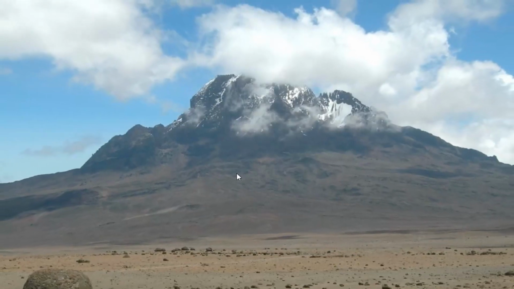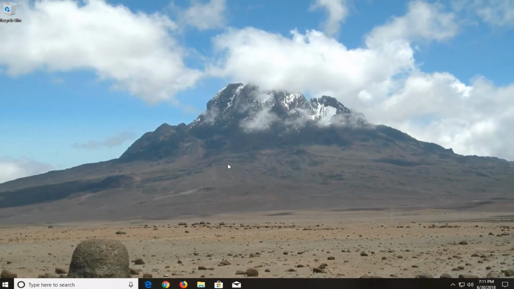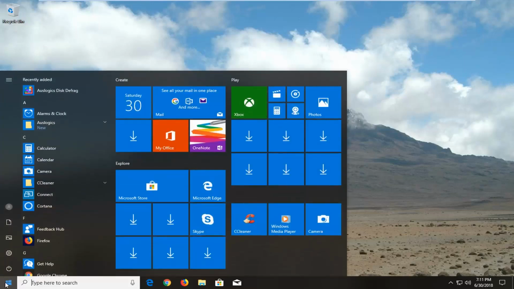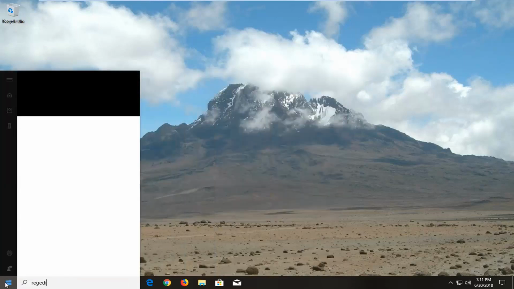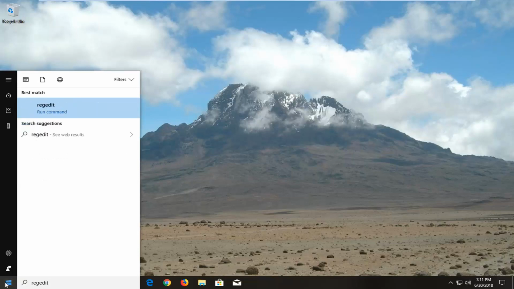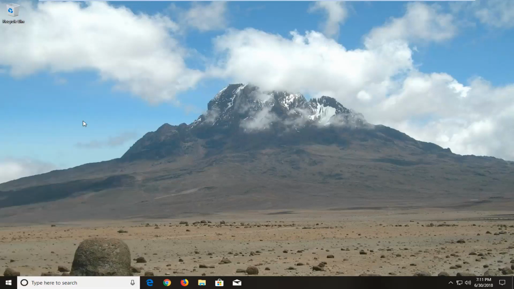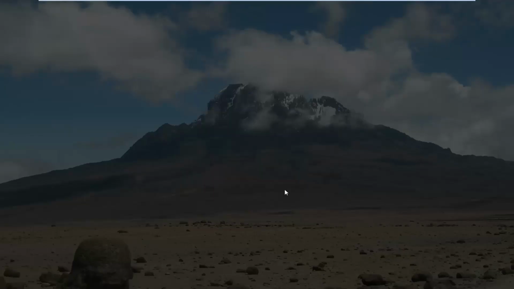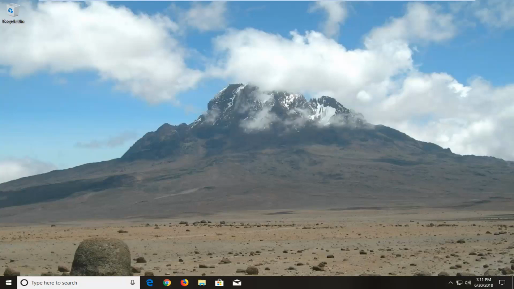I would go back and see if you're still having this issue. Now, if you are still having the problem, I would suggest going back to the Start menu and typing in regedit. The best match should come back with regedit. You want to right click on it and left click on Run as Administrator. When you receive a User Account Control prompt, you want to left click on Yes.